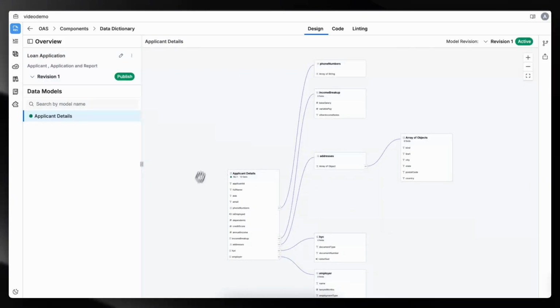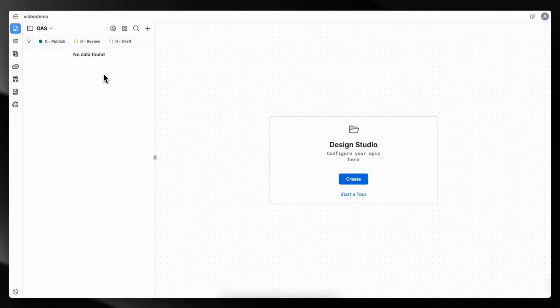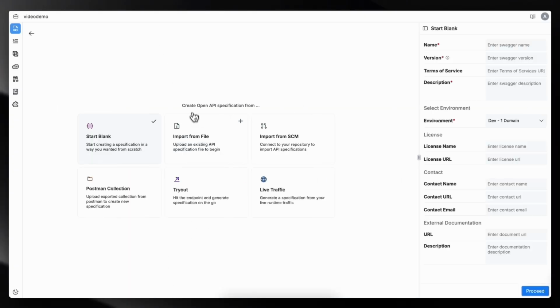So in order to consume this data model in any API dictionary, you need to make sure that the current revision of the data model that you're looking at, which is applicant details, is in active state, as well as the revision that you're looking at of the data dictionary is also in published state. Now I can head back over to the API design. I can click on the new design. I'll start a blank brand new API design.